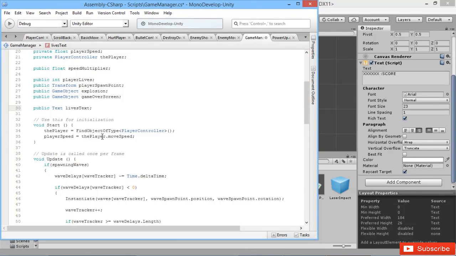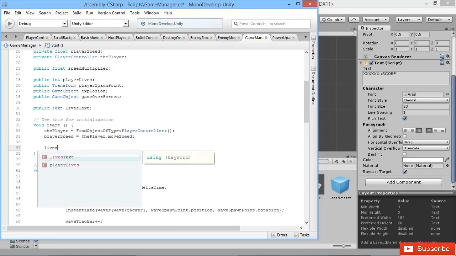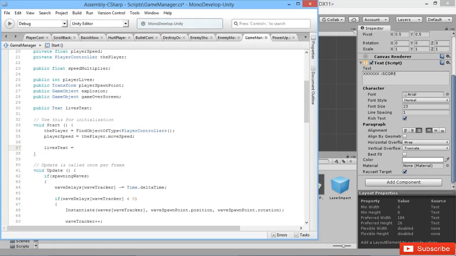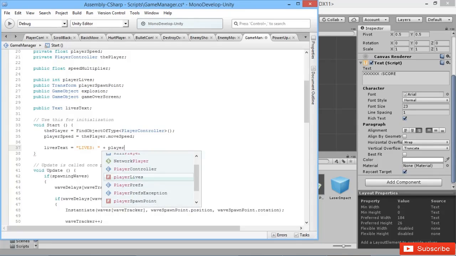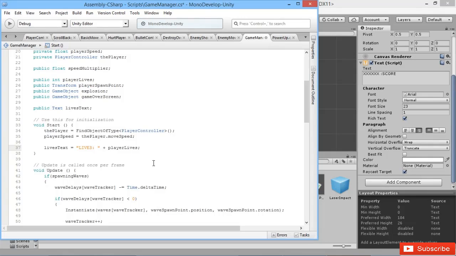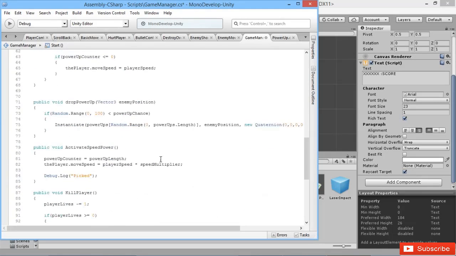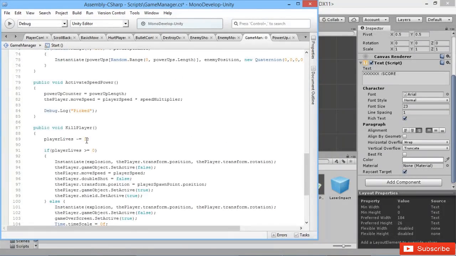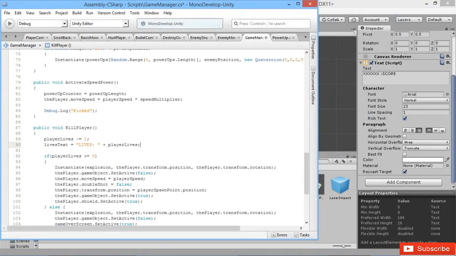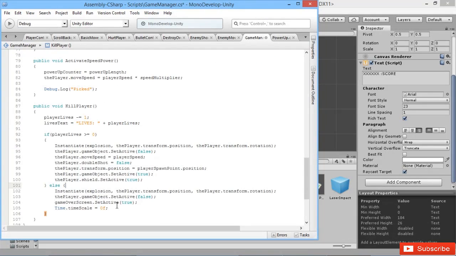So what do we want our lives text to say? Well, as soon as the game starts, we want our lives text to say Lives colon space, and then we add on whatever our current player lives are. So player lives. We want to reuse this same bit of a line down below at the bottom. So when our player is being killed, we take away a life, and then we say, oh, that's how many lives we have left. When our player gets killed, we're going to change it so that it says All lives lost, just like we did on our previous project. All lives lost, like that.